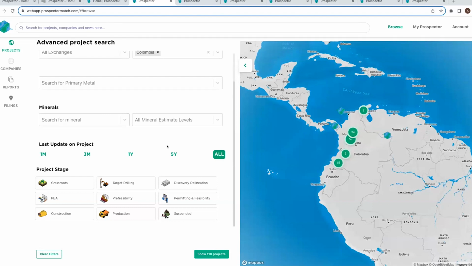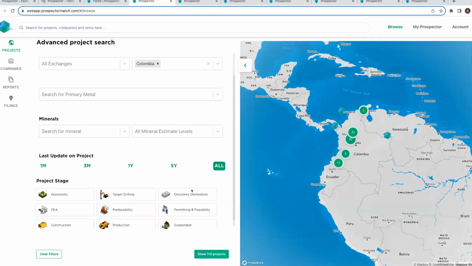Then you can filter by stage if you are interested in projects that are in a very early stage, such as grassroots or target drilling or discovery delineation. Or if you want the studies or something farther than the studies, like a production mine, you can filter in here by production.